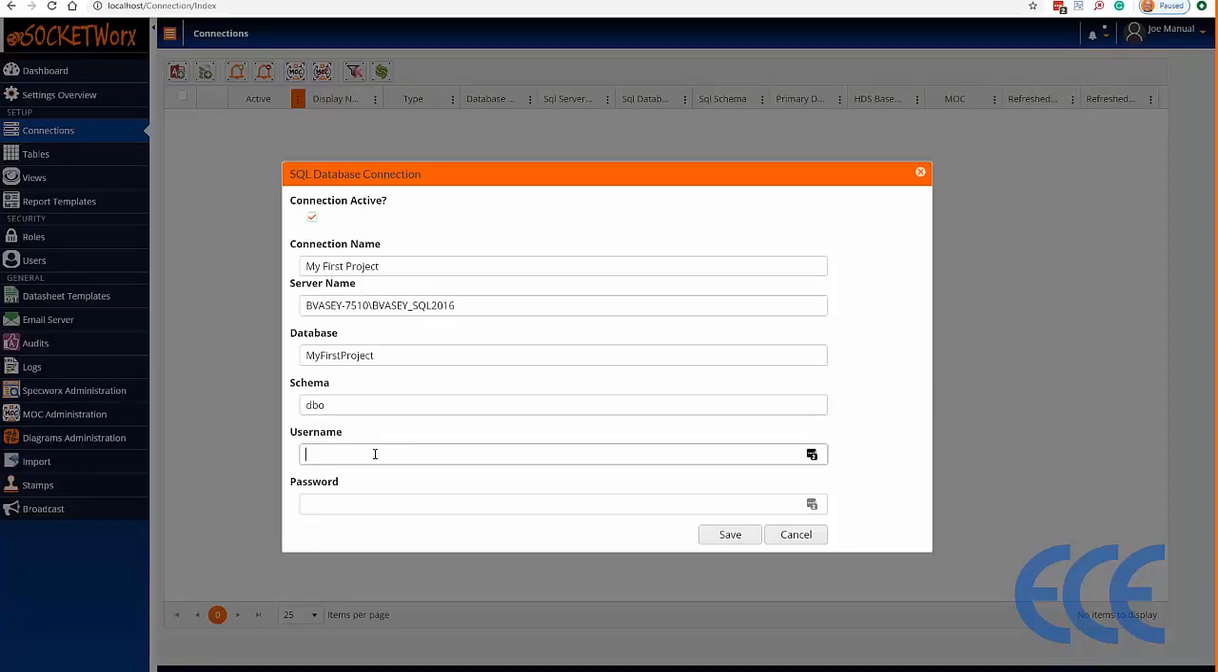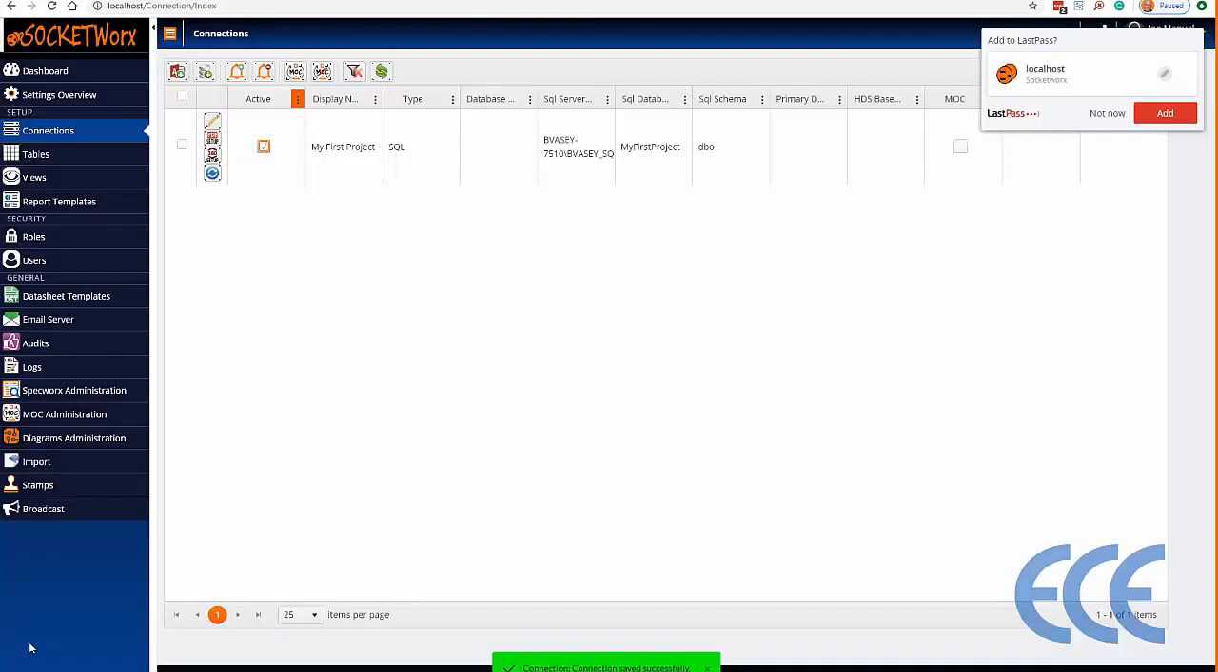Okay, we're down to the username and password. This is where we're going to enter that new login we created in SQL Server Management Studio. And that was SOCKETWorx and then the password. And that's it. That's all there is to connecting to a SQL server. So let's see what happens when we press save. And look at that, connection saved successfully.